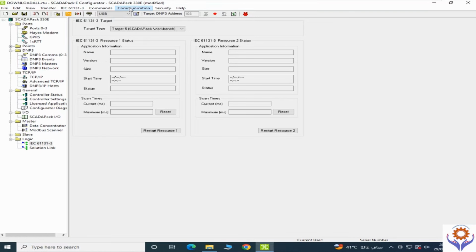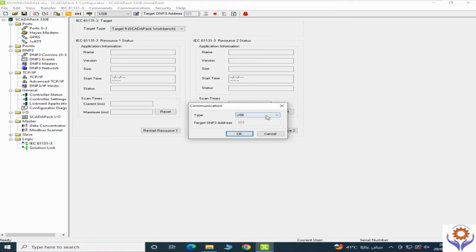And if you go further for communications, see here you can select the communication type. If you are connecting directly to the RTU through USB, you can select that communication here. If you need to select serial or TCP, you can select it and give the DNP3 address, and it will communicate through TCP with your local TCP address. Okay, this is the communication part for the SCADAPack RTU.